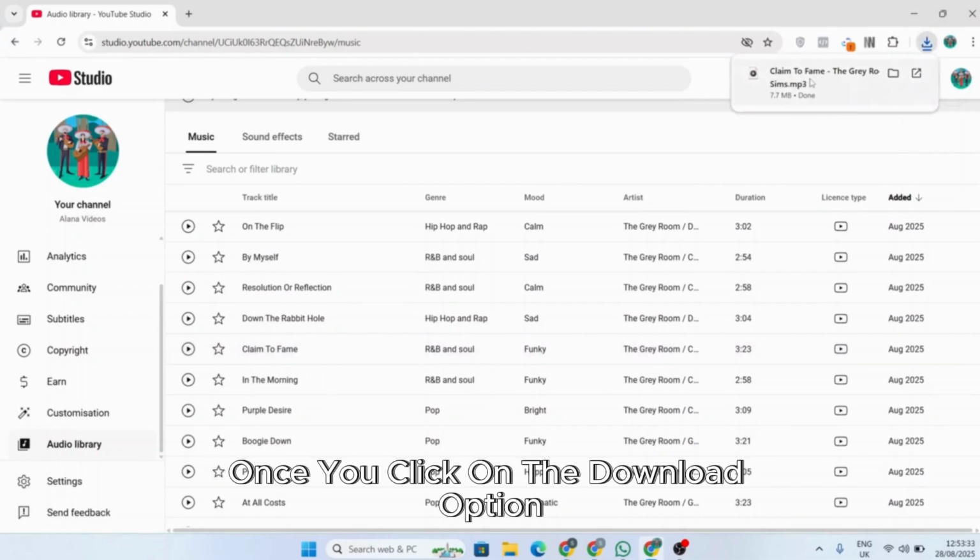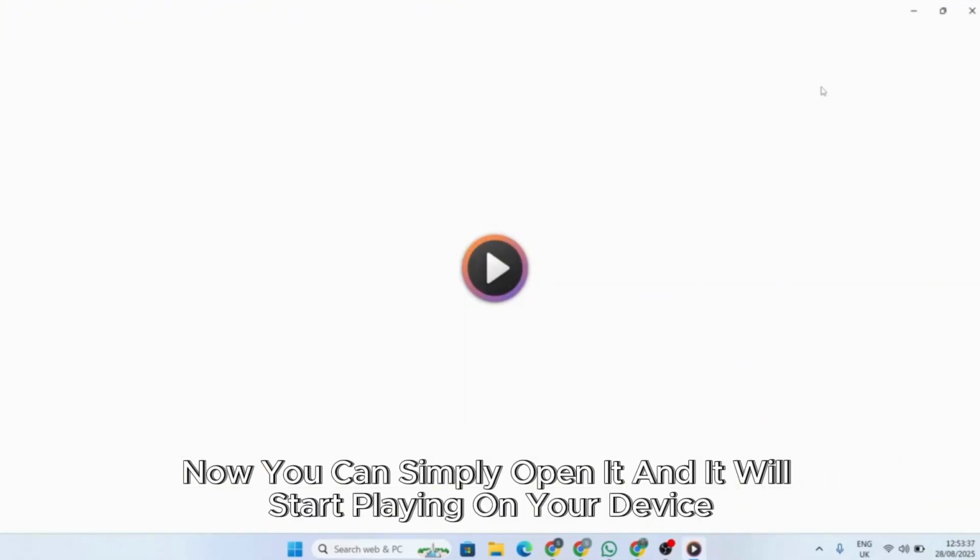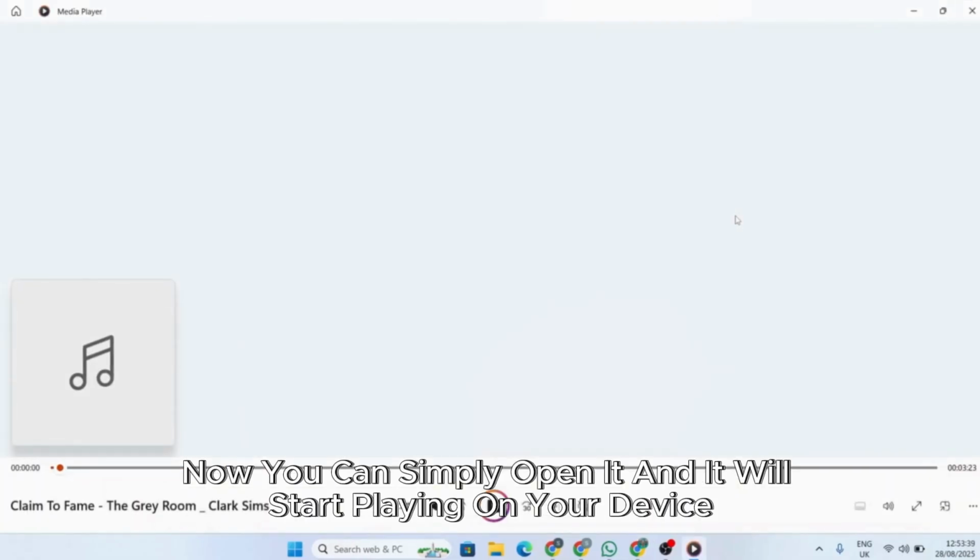Once you click on the download option, as you can see, it has been successfully downloaded. Now you can simply open it and it will start playing on your device.